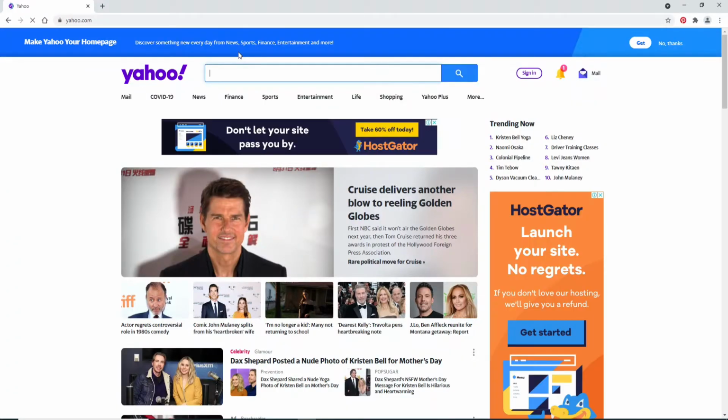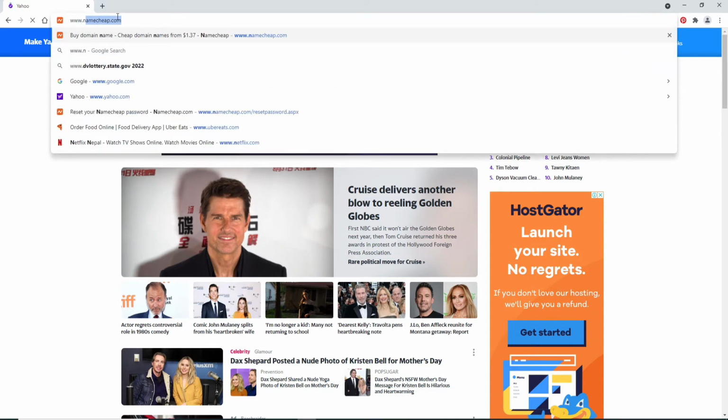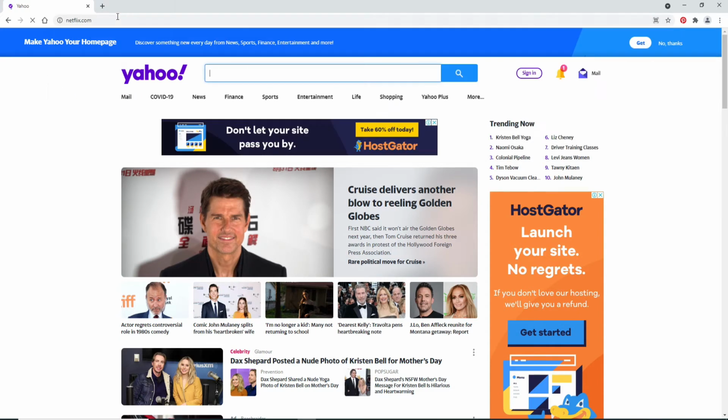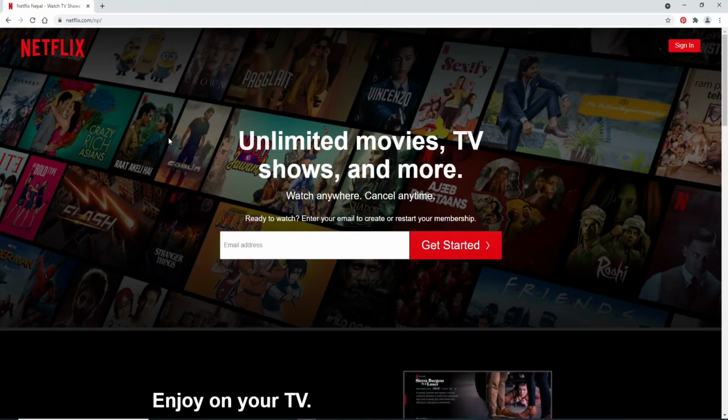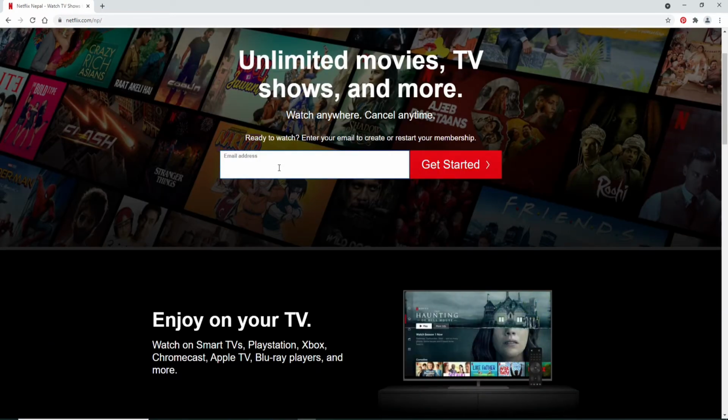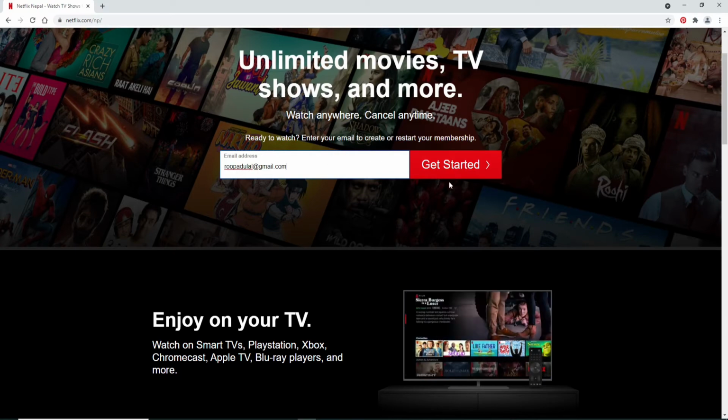In order to sign up for Netflix, open a web browser and search for www.netflix.com in the search box. Once you reach the official website of Netflix, in order to sign up for a new account, you can go ahead and enter your email address in the text field and then click on Get Started.